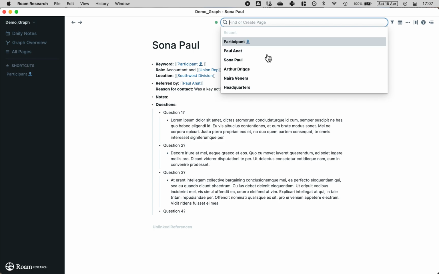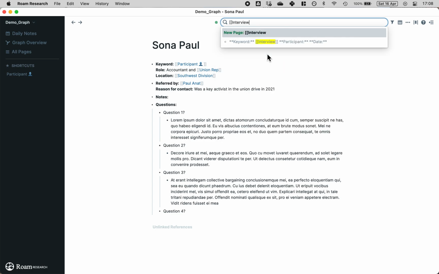To create the interview page, I create them with quite specific titles. Again, this structure works for me. The first thing I do is type interview in square brackets as the page title. I then provide the number of the interview. This is the first interview, so it's going to be interview 1. Again, I add square brackets and I type the interviewee's name. So in this case, Sona Paul. Close those square brackets. And this is my first interview with Sona Paul, so I add a 1 after that as well.